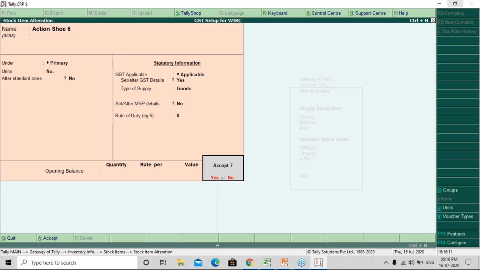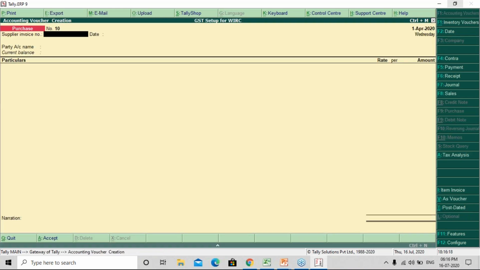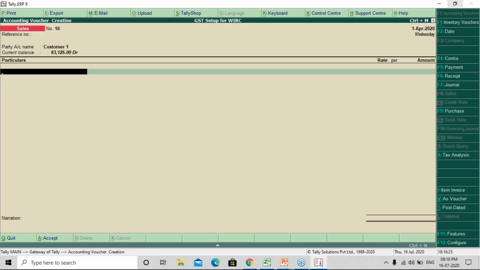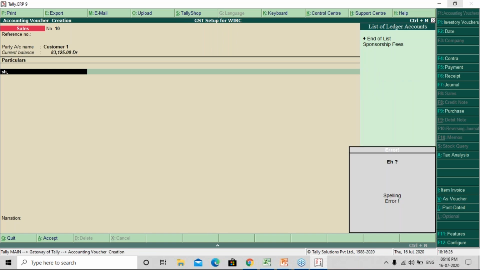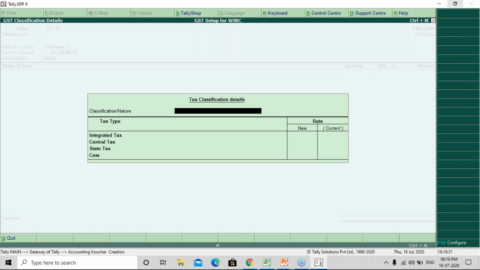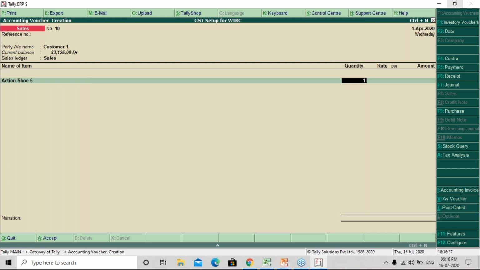So automatically the GST rate of shoes will be charged accordingly. I am going to F8, sales account, customer 1. Now I'm selecting the stock item, sales, action shoe, quantity 1, rate is 500.